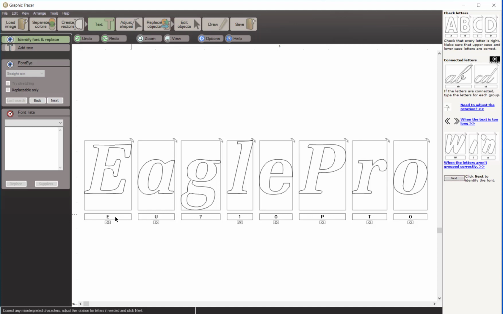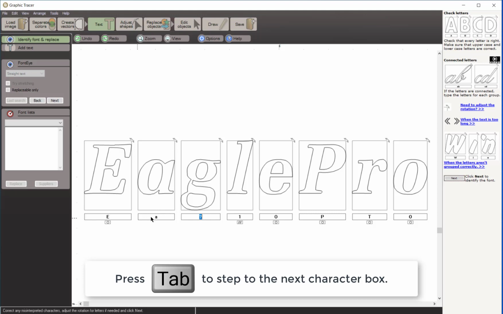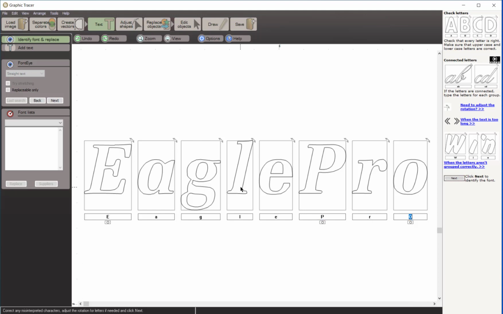So we're going to start with the capital E, and we're going to highlight the A and type that in. We'll use our tab key to tab us to the next key, G, L, and now notice here it's got a number 1. Sometimes Graphic Tracer has difficulty determining whether something is a 1, a lowercase l, or a capital I, so I need to tell it that that is a lowercase l. We type in an E, capital P, R, and an O.